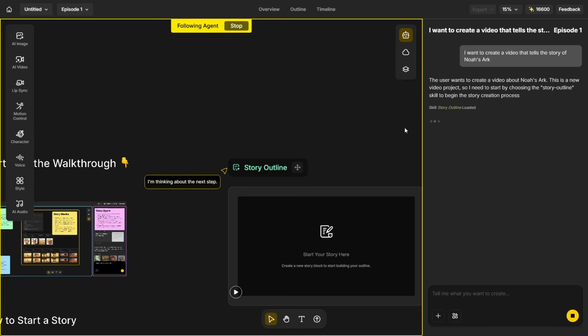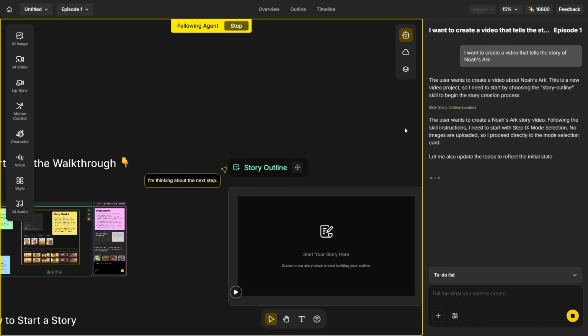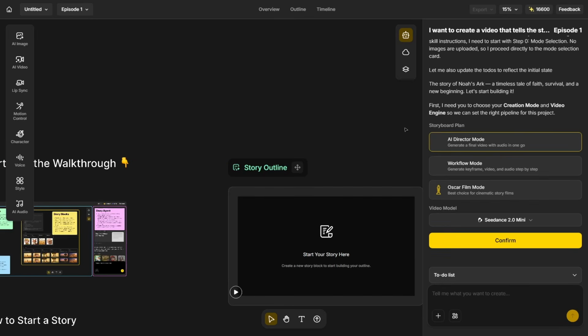Once you hit generate, this AI assistant instantly goes to work. It reads your prompt, understands the exact project you want to create, and builds a comprehensive storyboard plan. From here, it gives you a few operational modes: AI director mode, workflow mode, Oscar mode, or storyboard plan mode. You can experiment with whatever fits your workflow, but for me, I always choose the AI director mode.